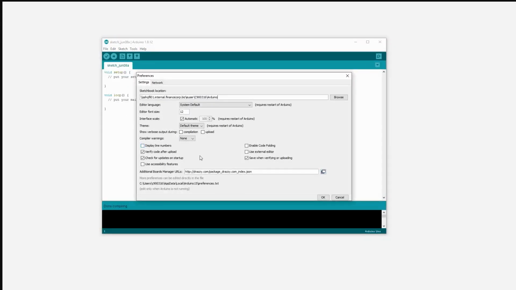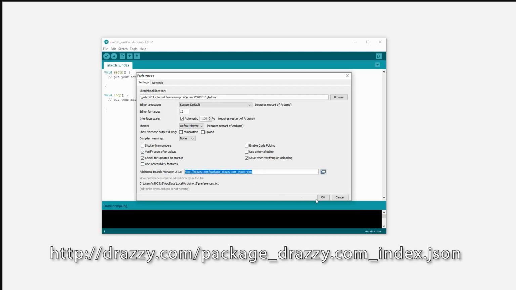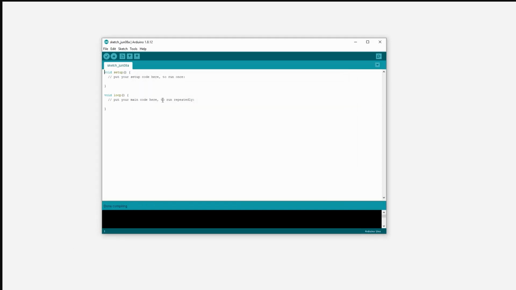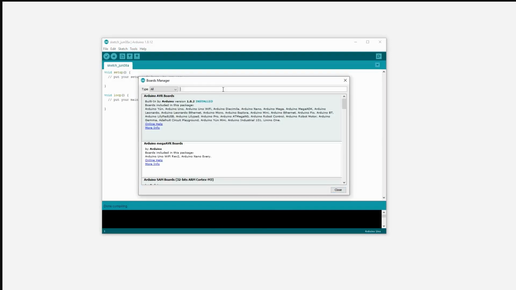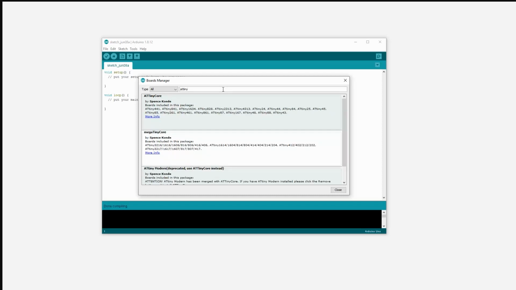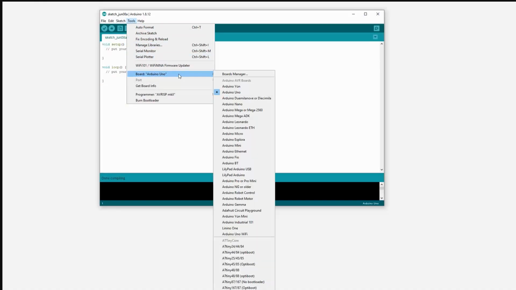Open the Arduino IDE and click File and select Preferences. Paste the following URL into the Additional Boards Manager field. The URL can be found in the description of this video. And then click OK. Go to Tools, Board, and click Boards Manager. Search for ATTiny and install the ATTiny Core. When you now go back to Tools and Boards, all the supported boards of the ATTiny Core will show up. We're going to use the ATTiny85 board.